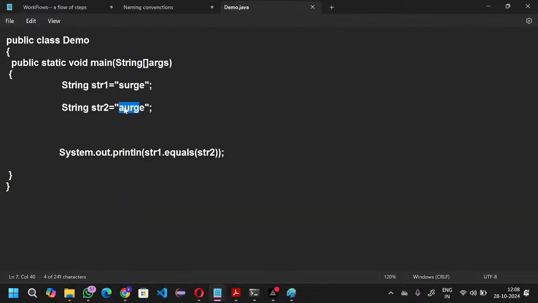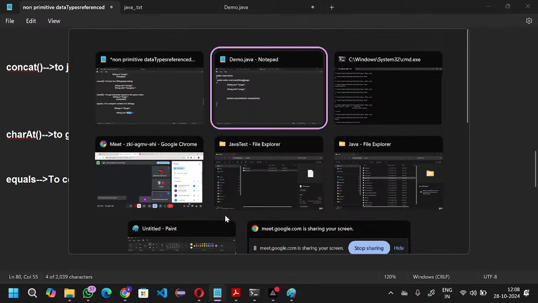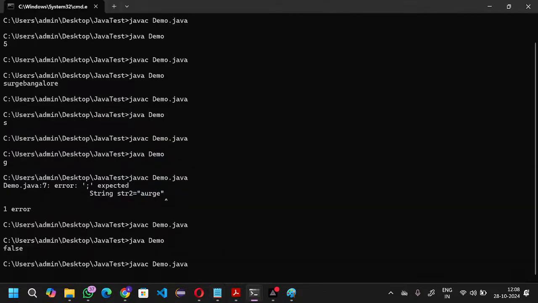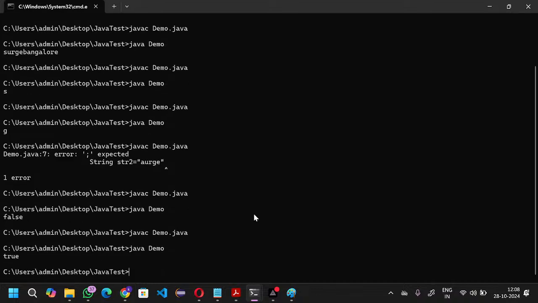For example, if I mention search only, now in this case it will return true. I will show you that one. Again I can go to the compiler, javac Demo.java. Now it will return the true one.